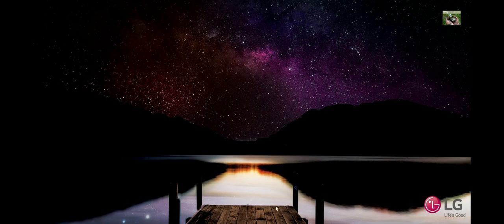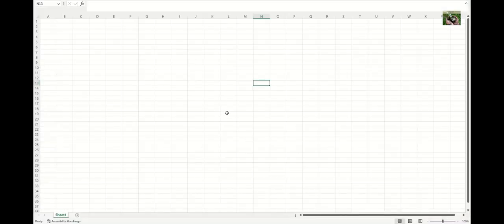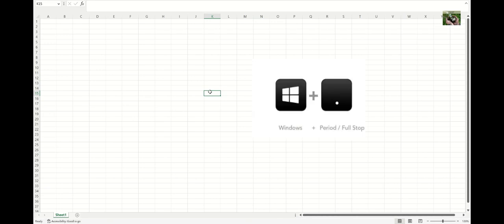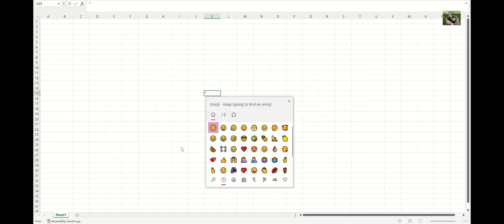To access the secret emojis menu, you need to open Excel, click on a cell, and use the following hidden formula. Click on the Windows logo key on your keyboard simultaneously with the dot key. The secret emojis menu is now revealed.